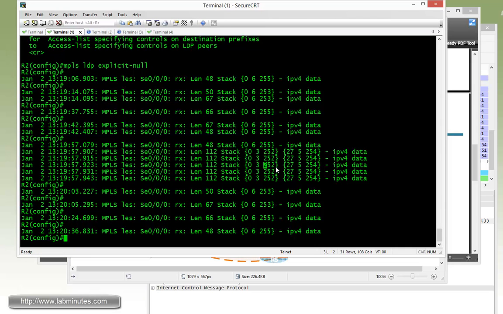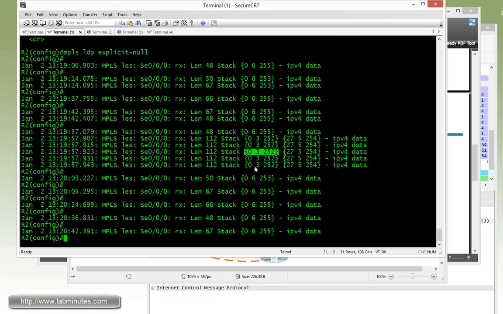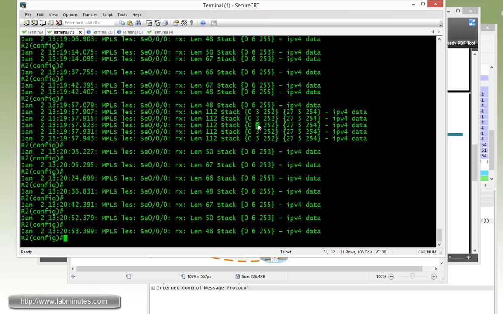Okay, and the label value of the top label is 0, and that's the explicit null. But what matters is that the explicit null label also carries the original experimental value of 3. That way we don't have to worry about copying it down to the bottom label.